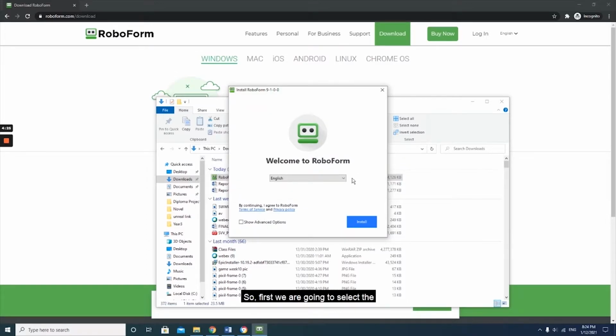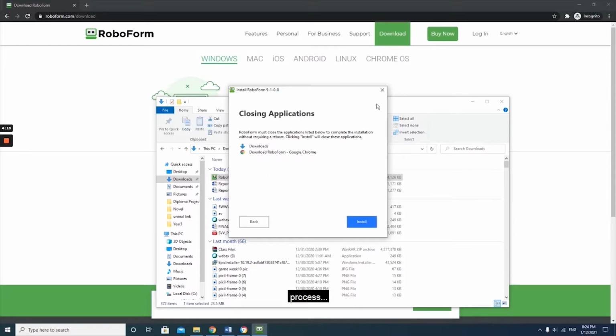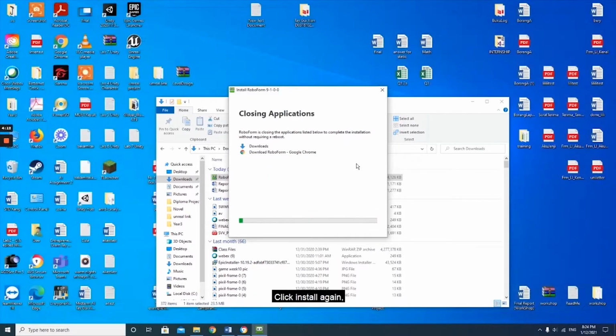So first, we're going to select the language that we prefer to use. In my case, I will select English. After that, click Install. Wait for the process. Click Install again.